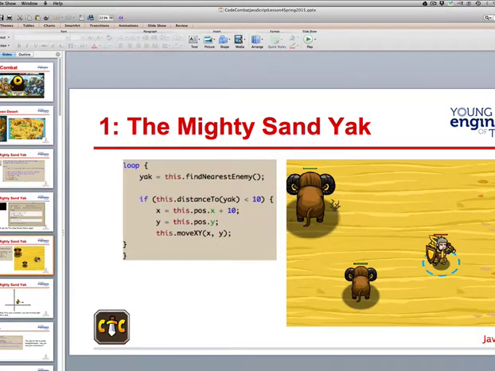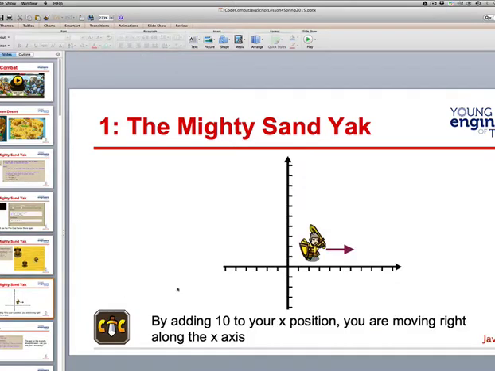And find the nearest enemy. Again, he's a yak. We're going to make the yak the enemies. And then once the distance of the yak is less than 10, change that position. And remember, here's moving right along that x-axis. So if you would, go ahead and make it work. Raise your hand once you get it.